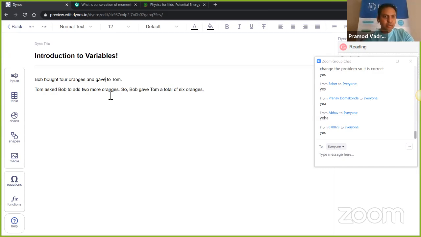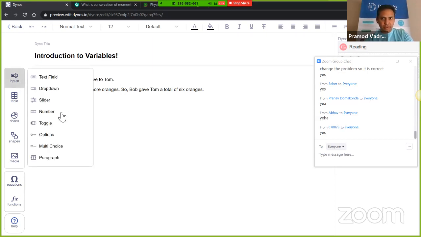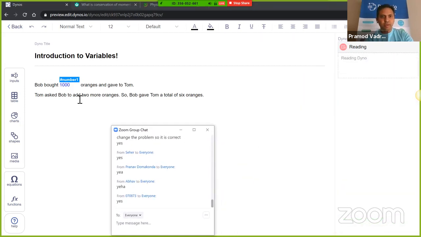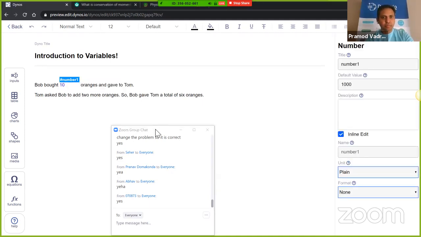So I'm going to introduce a couple of things. You can use inputs to replace the variables. Let's all agree that we're going to use the number of oranges as the variable for this exercise, at least for these two lines. I'm going to replace this 4 oranges with a variable. I'm going to delete 4 and say input a number. Now I have a variable called number 1. Now it is showing 1,000 oranges. Instead of 1,000, I can change this to 10 oranges.